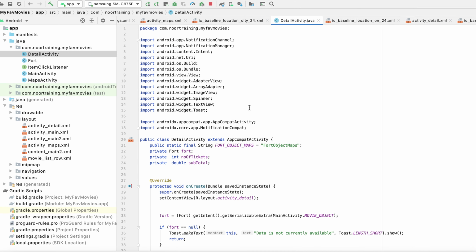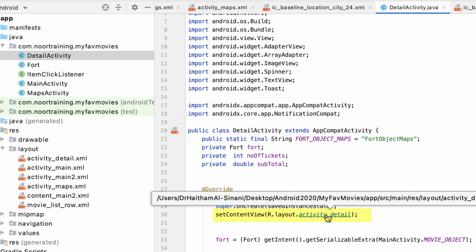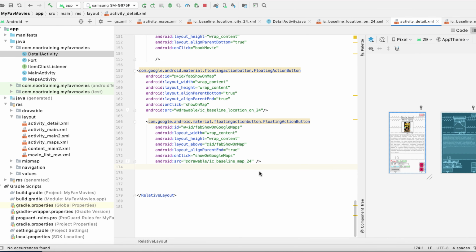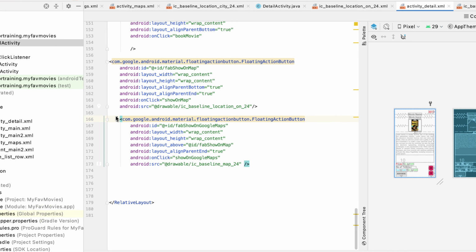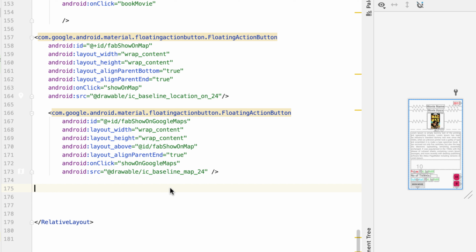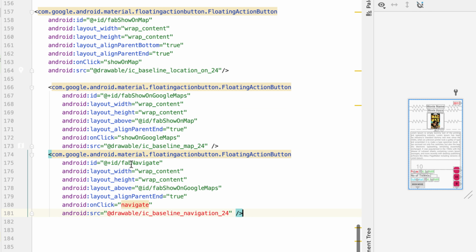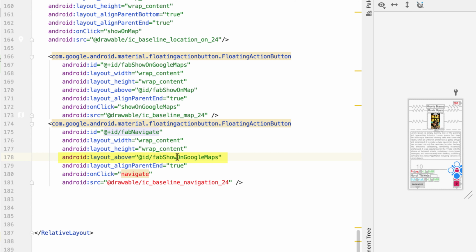Right, so we are in the detail class. Let's go to the XML layout file. Okay, and in here let's add another floating action button. By the way, I've changed the name of this from BTN show on Google Maps into Fab show on Google Maps. This is because Fab is short for floating action button. Okay, so let's add another one in here. And this is now called Fab Navigate. As you can see, it is above the Fab show on Google Maps.